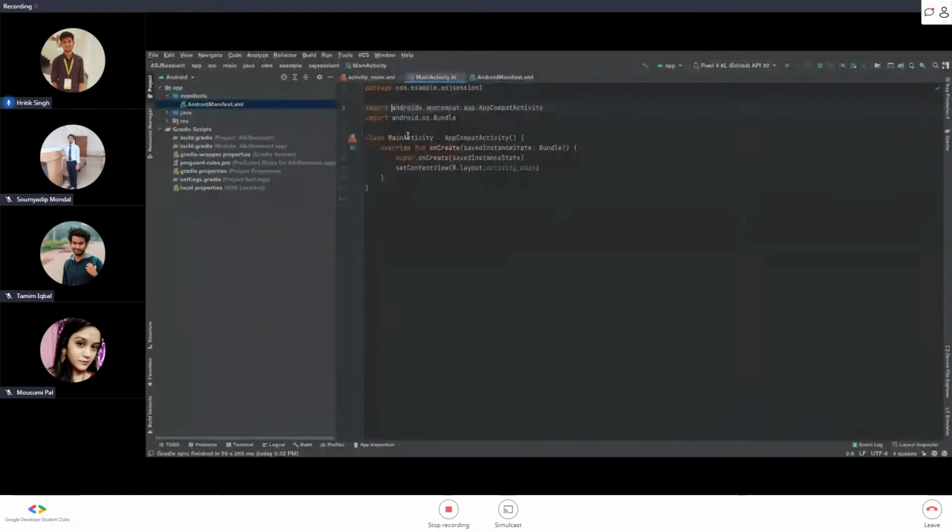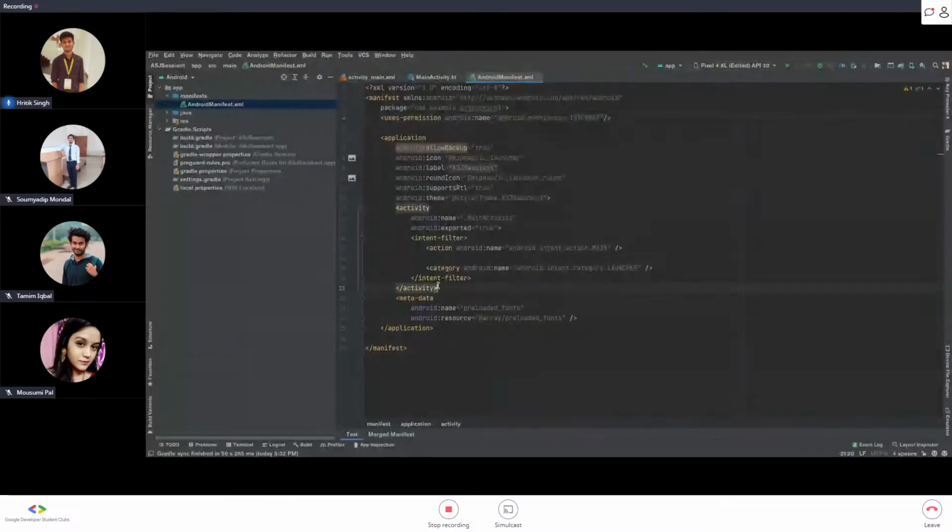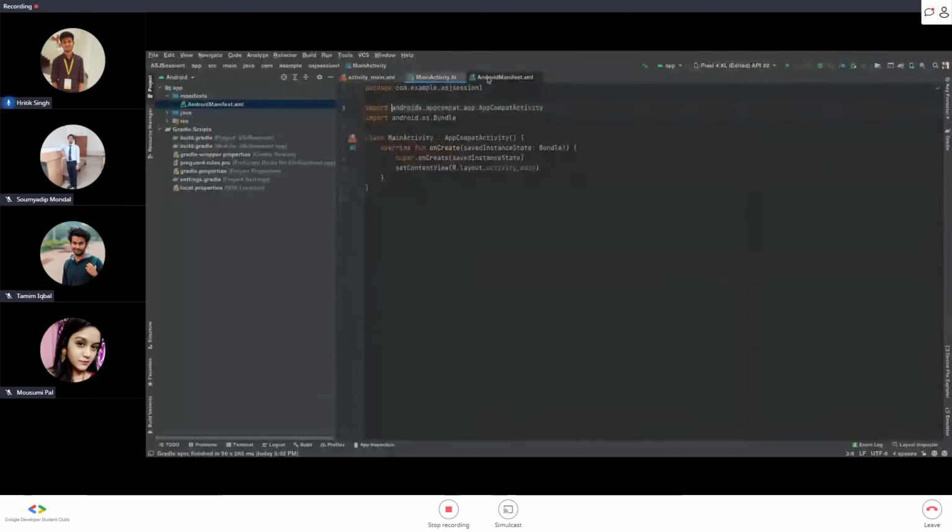So every time you create an activity, you have to mention it. Over here we have a single activity, that is our main activity. But if I were to create another activity, I would have to mention it over here with another activity tag and the name of that activity. Everything has to be mentioned over here. Otherwise, your app is going to act weird, or it is going to crash, or it is not going to respond. Okay, so we are done with the manifest file.